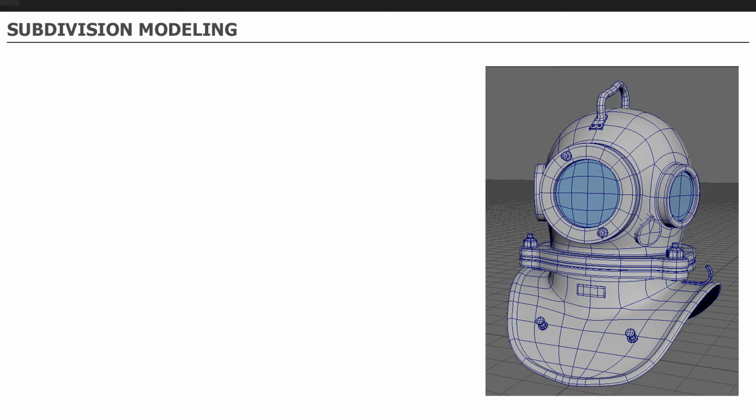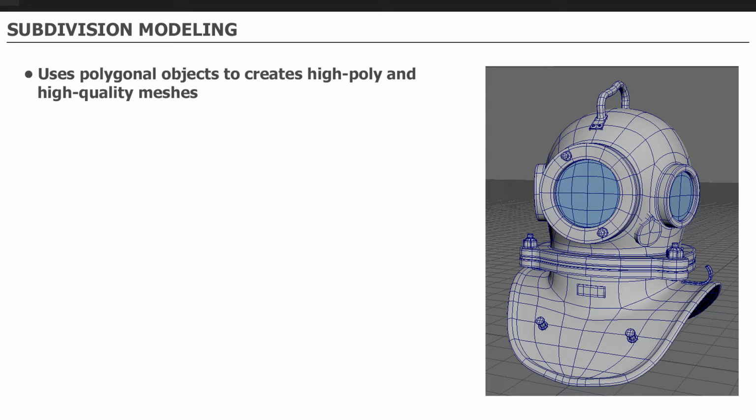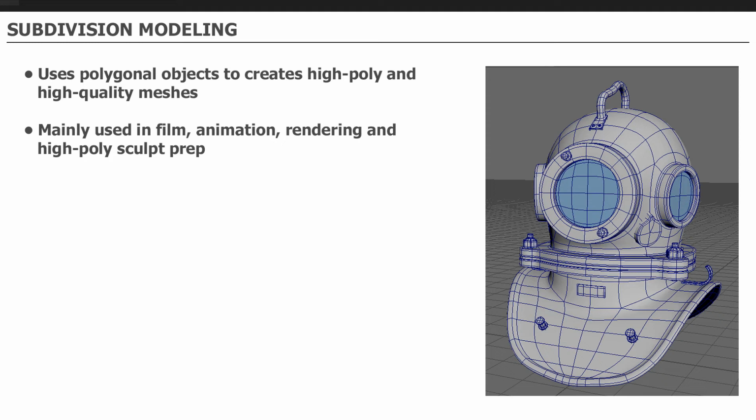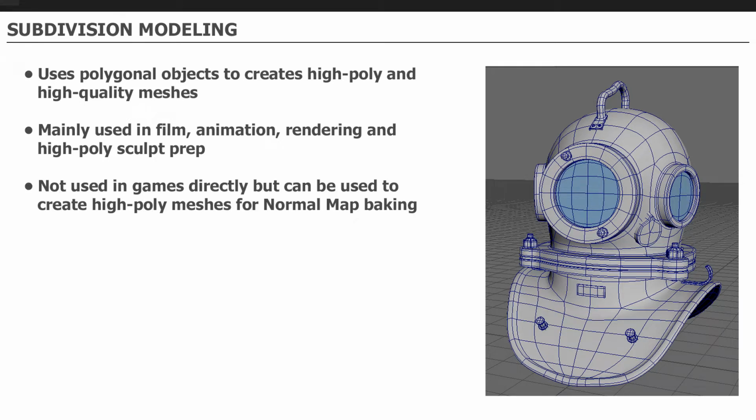The second modeling method is subdivision modeling. This uses polygonal objects to create high poly and high quality meshes. So you start from the basic primitive polygonal shapes, just like I showed you, but there's an extra modeling technique that you have to utilize in order to make subdivision modeling work. The result that you end up with is higher poly, high quality objects. This is mainly used for film, for animation, for high quality renders, and for high poly sculpt prep. Subdivision modeling is not directly used in games, but it can be used to create high poly meshes in order for you to bake normal maps, as well as prep for the sculpt.